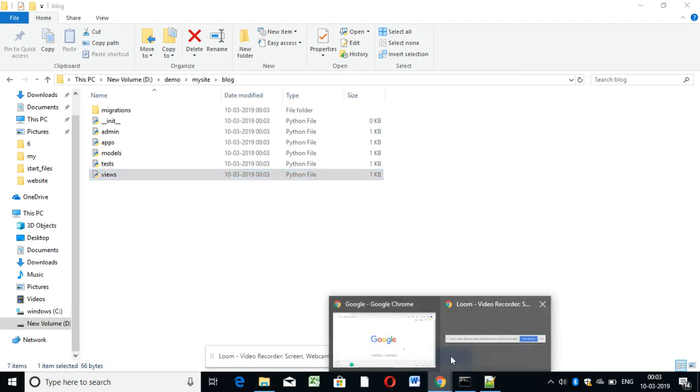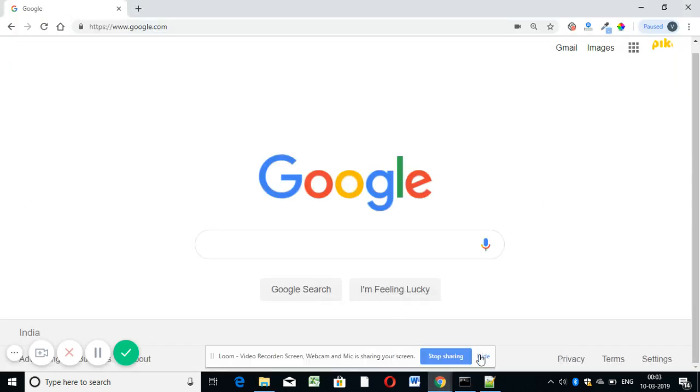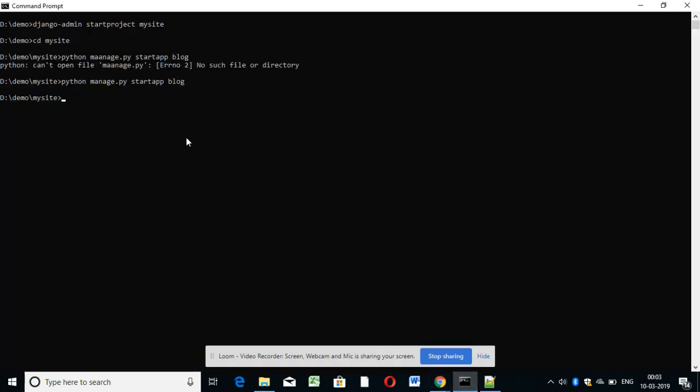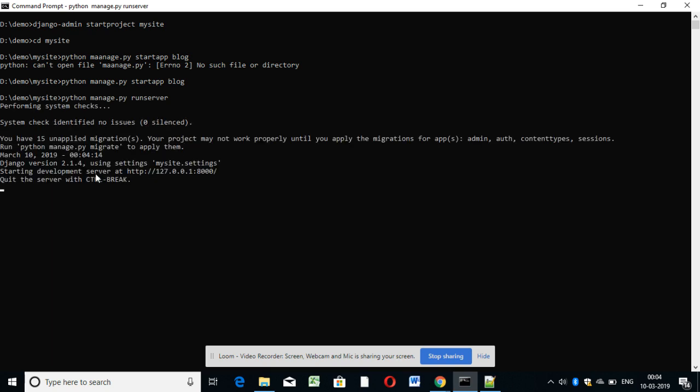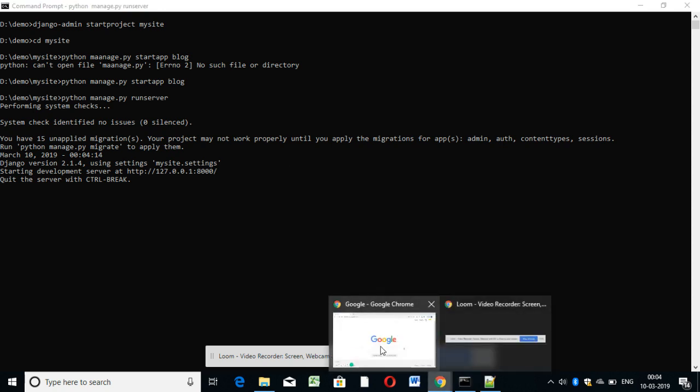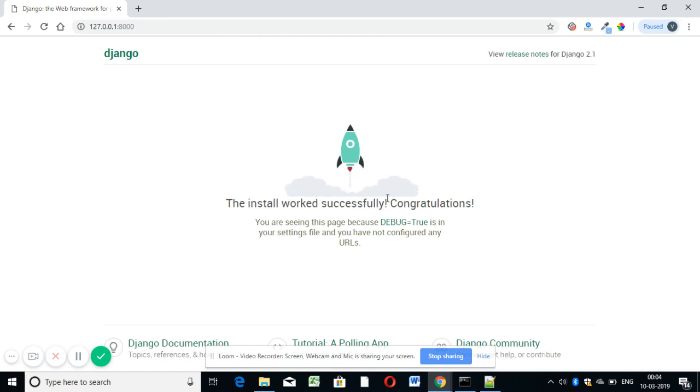So let's go for the project. To view the project, we have a Python Django command: python manage.py runserver. This is the runserver command. The server is running. See, the server is running. It starts a development server at the default localhost IP address with port 8000. Open this. See, this worked successfully. Congratulations. So the Django project is ready.